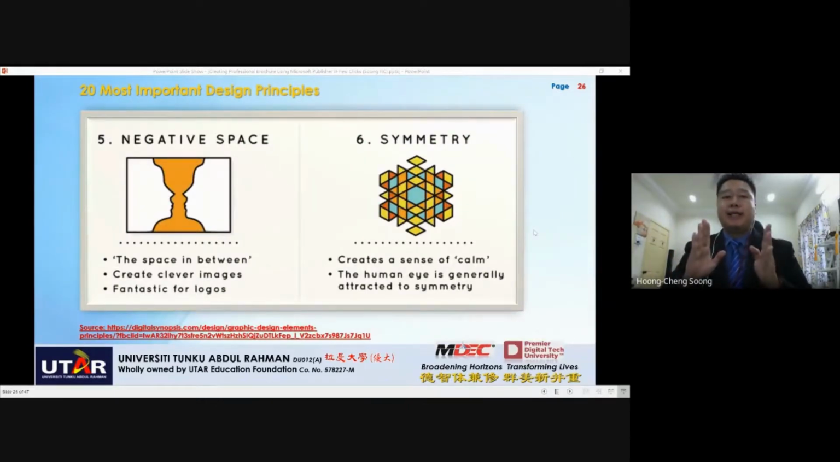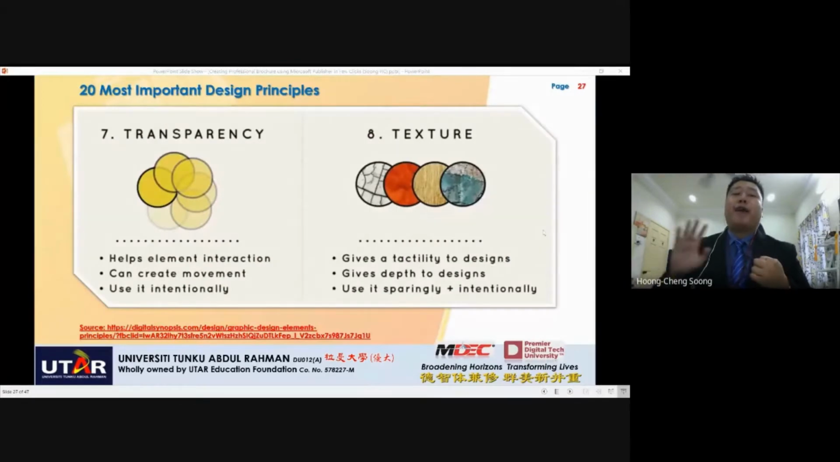And then the negative space is very clever. You create two types of perceptions of the image when we draw it. You can see the faces, or you can see the flask, or the cup, in the picture. And symmetry is the best one you can do in the design. It is balanced and is the conventional type of design. Transparency is very important, which I will use inside the design in the demonstrations. It gives the sense of matching and blending with the background. And the texture also beautifies your background instead of a plain color. It gives you some style as well.